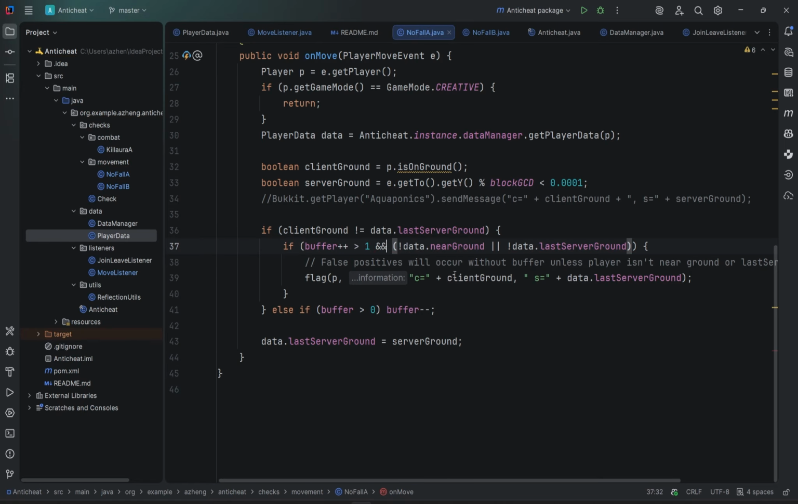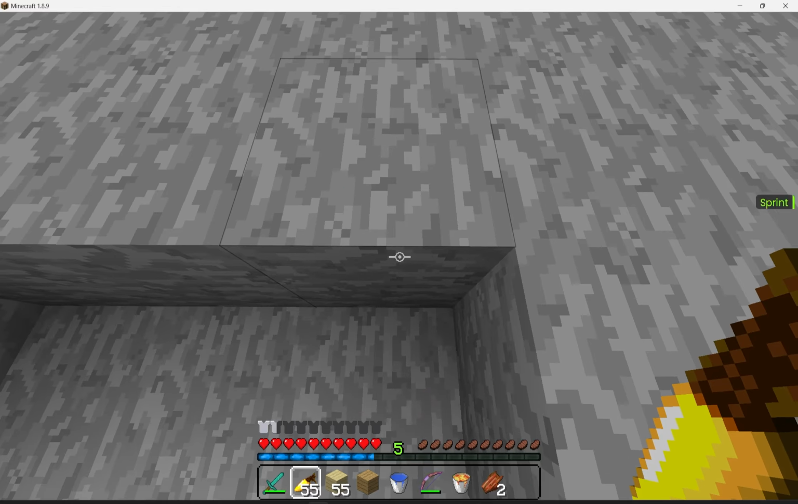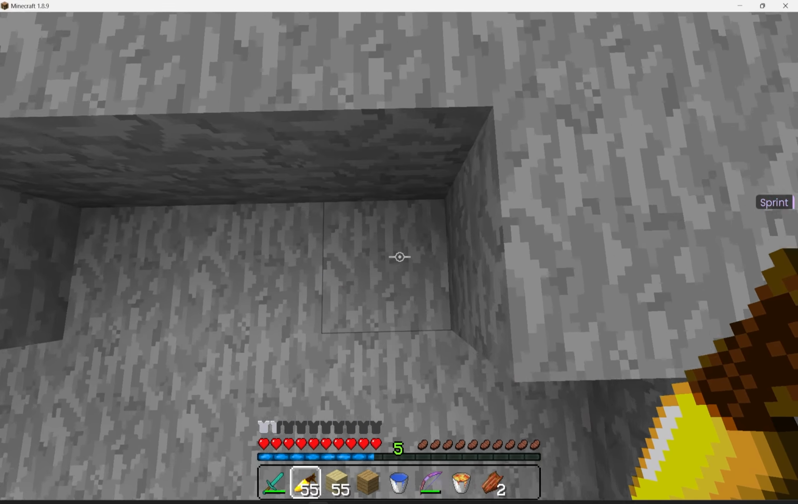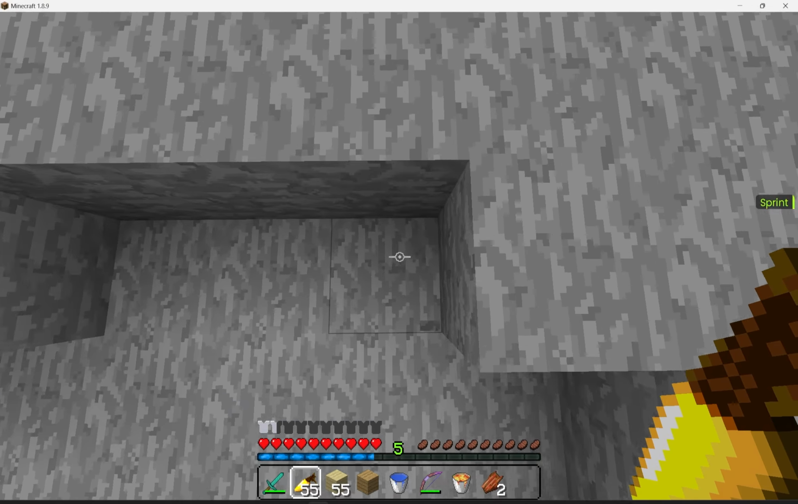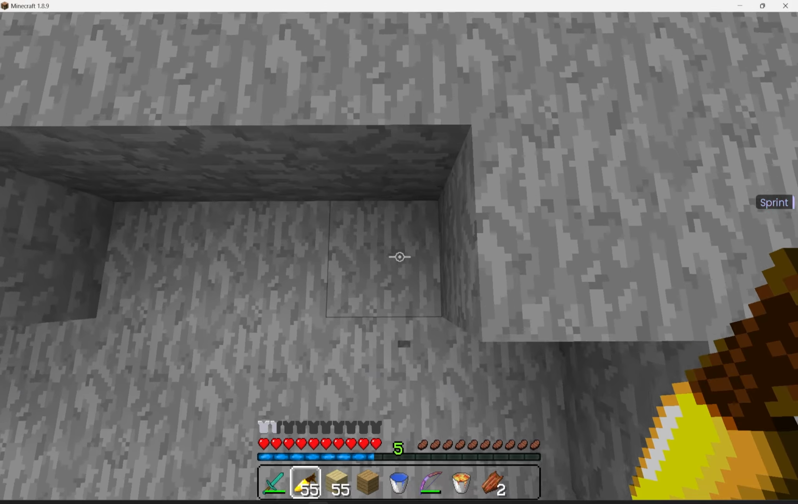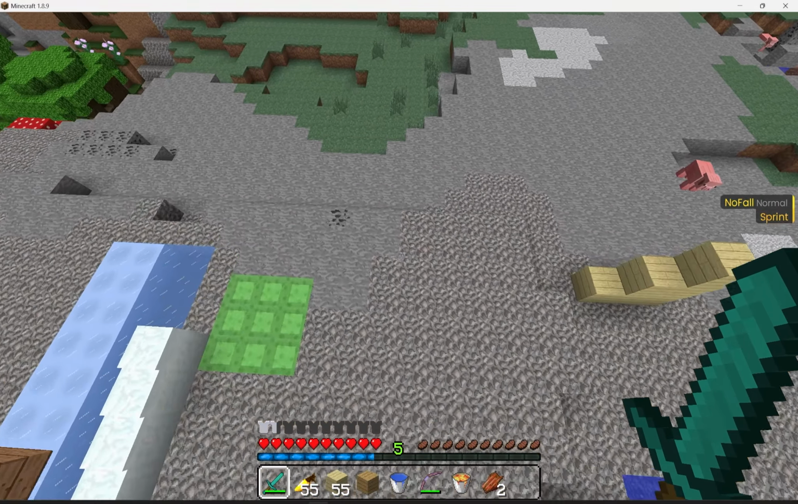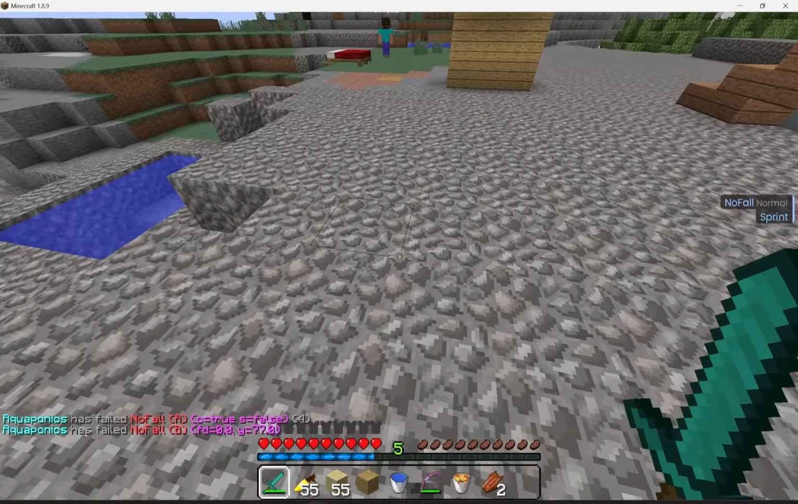Now, even if the player is not near the ground or last server ground is false, the buffer will still have to be more than 1 in order for the flag to occur. Previously, if the player wasn't near the ground, then the buffer would be ignored, which was causing the false positive. By reintroducing the buffer, we have solved this false positive. You can see that this false flag is now gone, and we can do our previous behavior without triggering the check. The NoFall A check still flags real cheaters correctly though, as you can see.